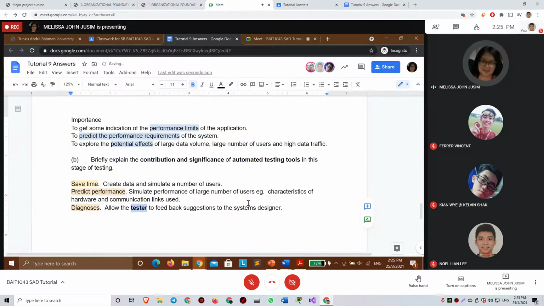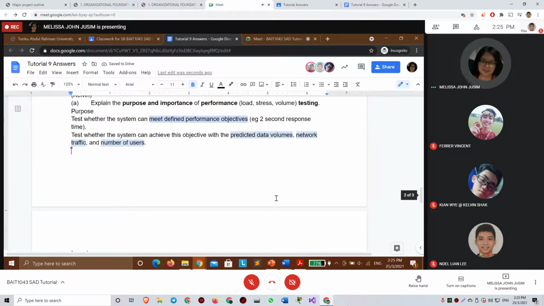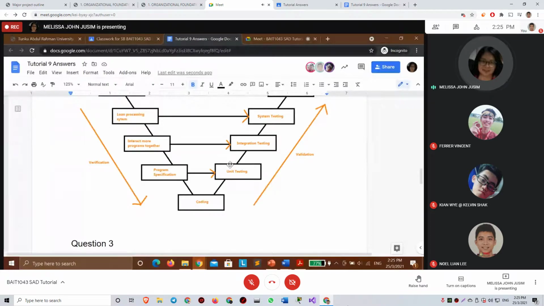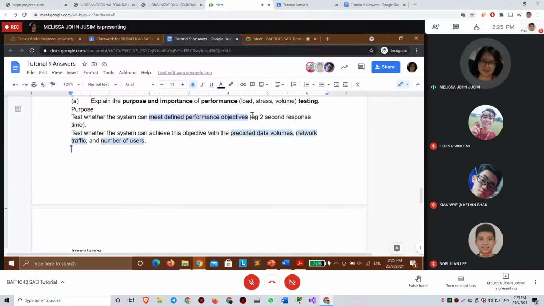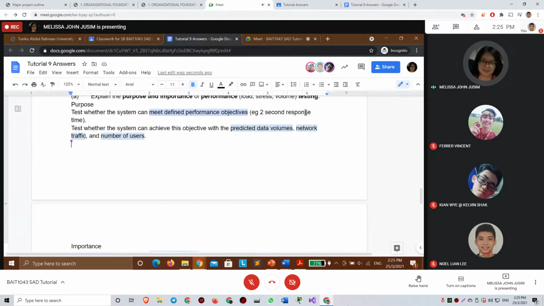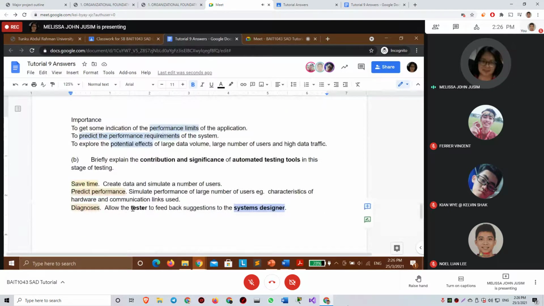Here, these two are two different people. The system designer will be the one who developed the system. They're the ones who will develop the system, and of course, they're the ones who will do the unit testing and integration testing. But when it comes to performance testing, normally it is a software tester.